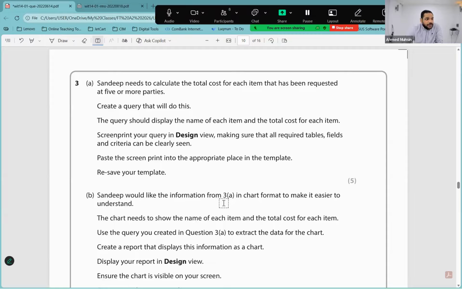Sorry? Underline what they have asked. Okay, that's a good start. Okay, start underlining the most obvious things. They want to calculate the total cost for each item. Okay, I understood this. They want to calculate the total cost for each item that has been requested at 5 or more parties. So basically they want the total cost for items that have been requested at 5 or more parties. I am still confused, but now at least I have a small understanding.